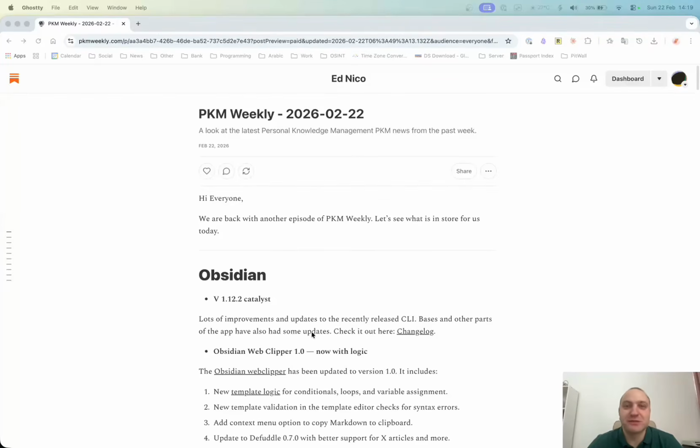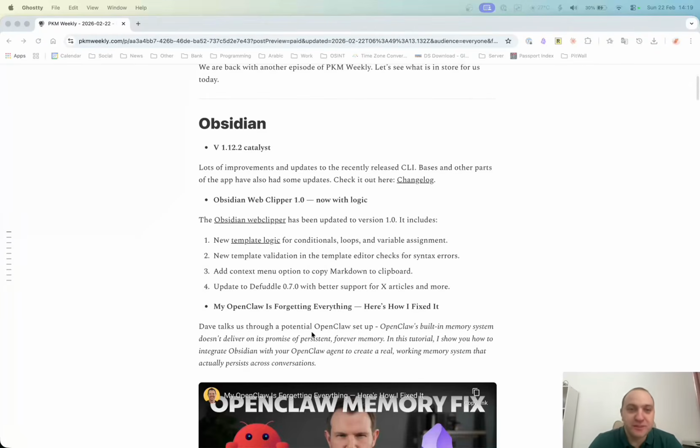So let's see what's been in store for us from the past week. Obsidian, they've released version 1.12.2 in Catalyst, so that is only available for insiders for the time being. And it includes lots of improvements and updates to the recently released CLI, and Bases and other parts of the apps have also had updates.